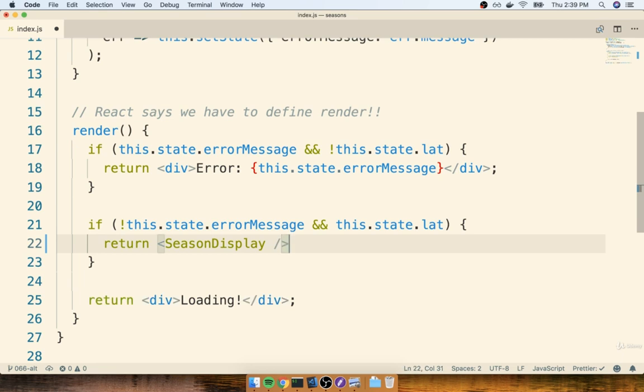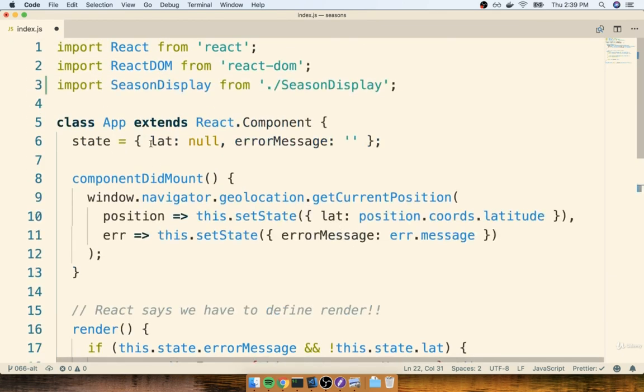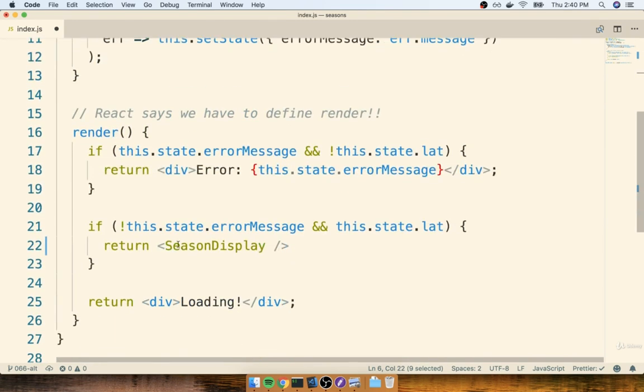Now when we create this thing, we need to tell the season display what the latitude of our user is. And then it will be up to the season display to figure out whether or not it is summer or winter and adjust its styling appropriately. So we have to take our latitude, which remember is stored inside of our state object, and somehow get that property, get that value of state down into the season display component. To do so, we're going to use the same prop system that we've already taken a look at in one of the earlier applications we put together.